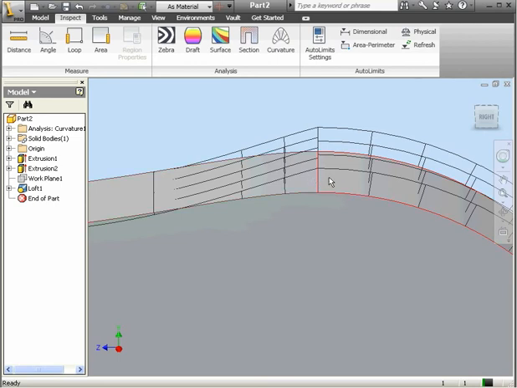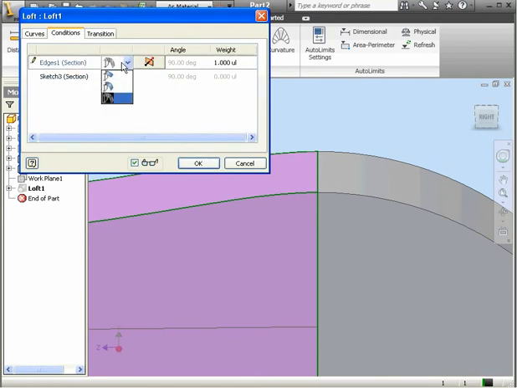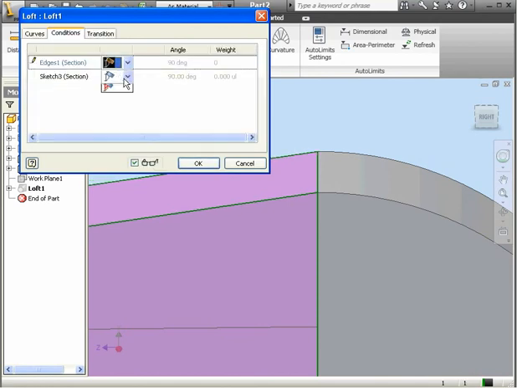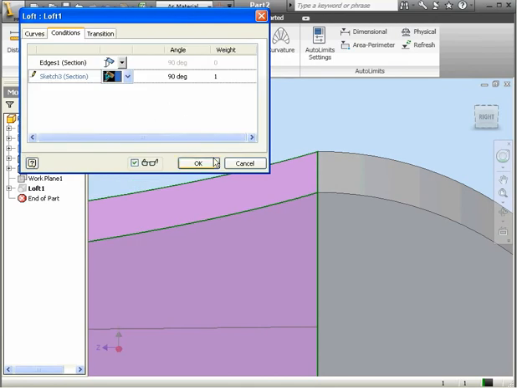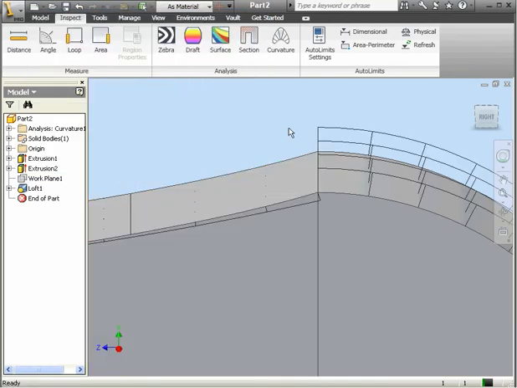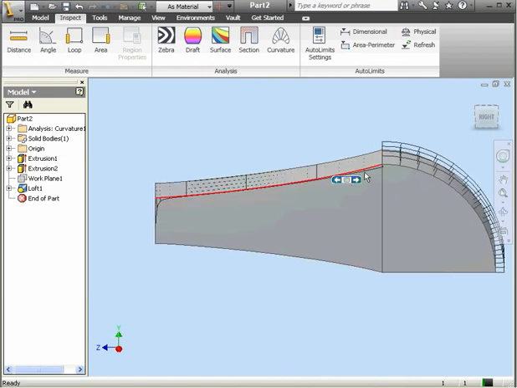All right, let's double-click on our loft again. Let's make some more changes. Now let's select Free Condition. Direction condition here to demonstrate. OK. Now we have G0 geometric continuity. In other words, the join faces aren't tangent and have different curvature values at the join point.